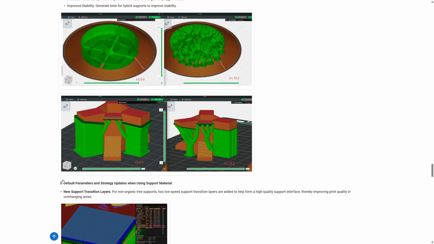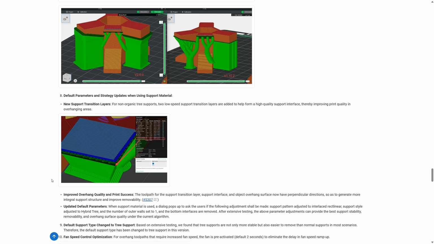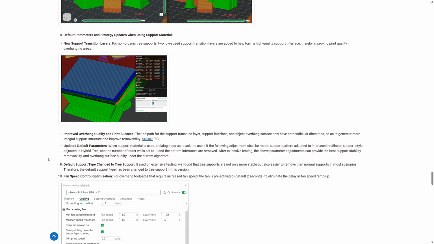There are also default strategy updates when you're using dedicated support material. Non-organic tree supports now add 2 transition layers at low speed, creating a cleaner and more consistent support interface, especially useful for tricky overhangs. Plus, the path of these new layers is optimized so that each part supports the one above it more effectively, which improves both print success and surface finish.